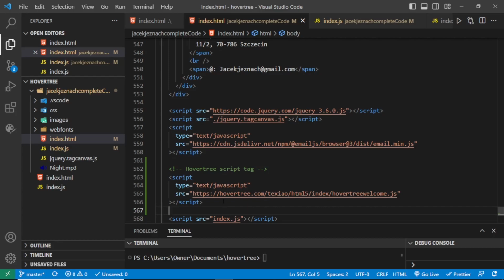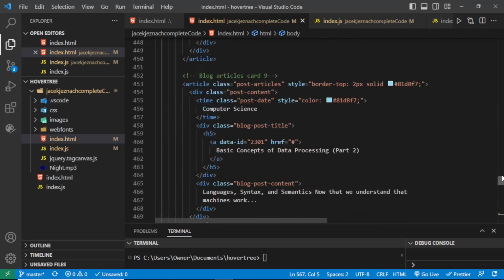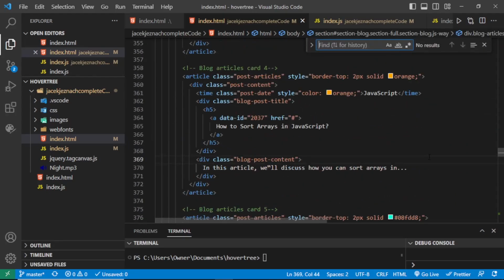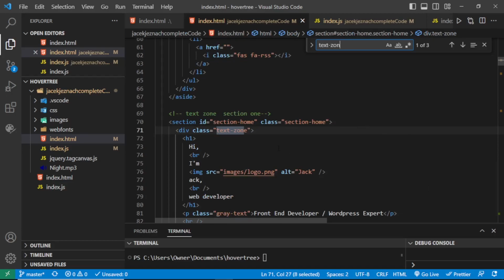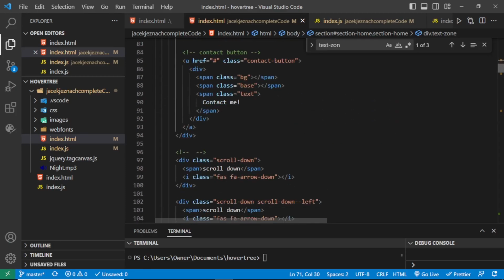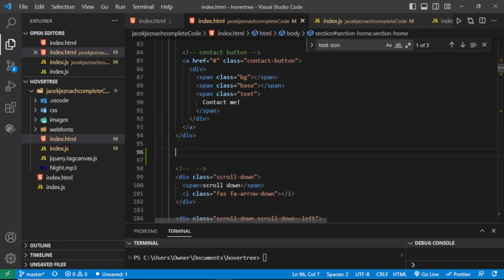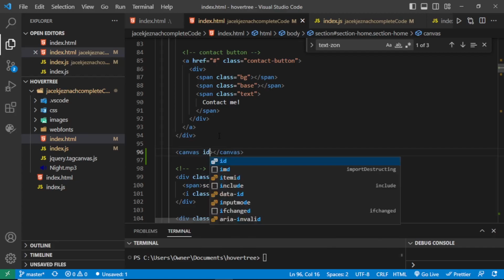Okay, here we go. So now that this thing is in place, we are going to add our canvas tag, which is very, very important. Okay, so without the canvas tag, it's not going to work. Okay, so we're going to scroll all the way to the top, and basically, let me actually find what we are looking for, which is text zone. Okay, so here it is. So after this div, we are going to add our canvas tag. All right, so scroll a little bit down, and this is the div that I'm looking for. And right after this div, I will add my canvas tag like so, and it's going to have the ID of canvas.